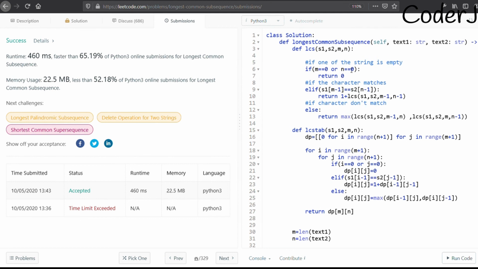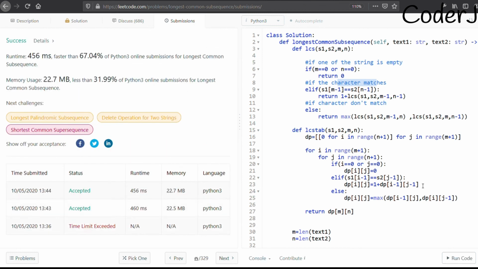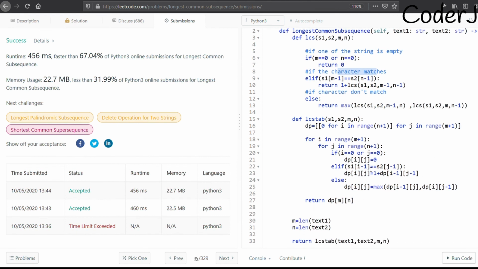Very simple. We just check whether one of the strings is empty or not. That's completely up to you. And after that, if the characters match, you just add one, and you move your pointer one step backward for both. And if they don't match, then you change your pointer for each of them once. And after that, we converted that recursive code into tabulation form, and that was really simple, right?